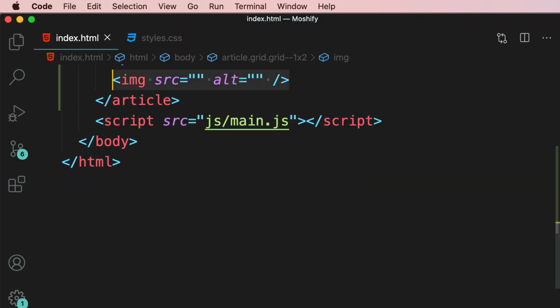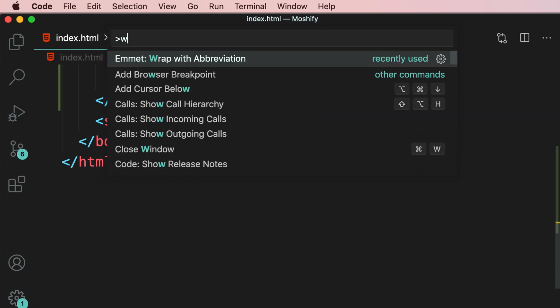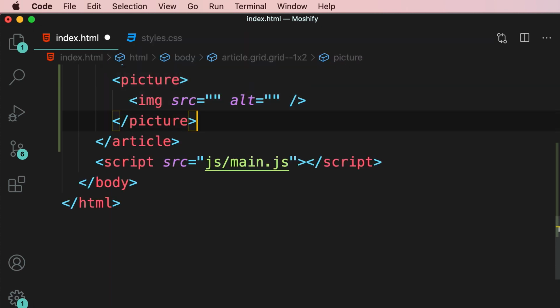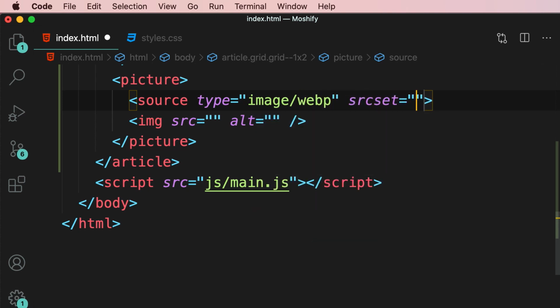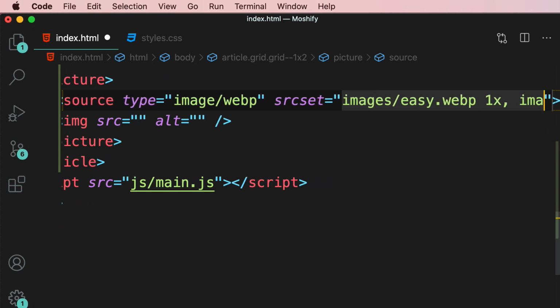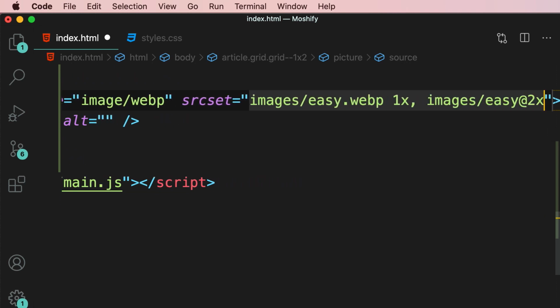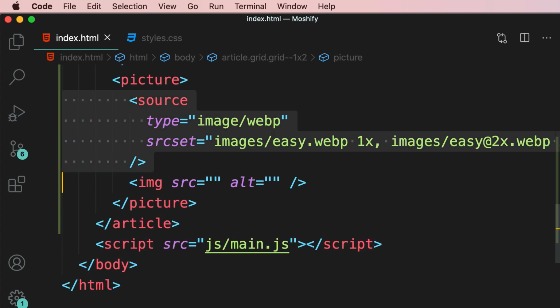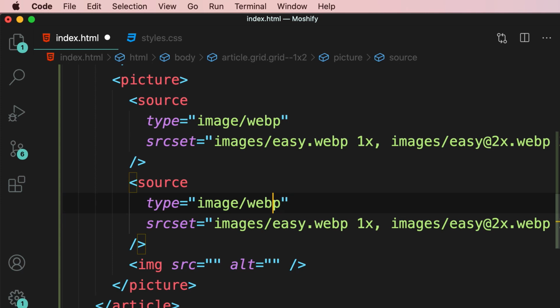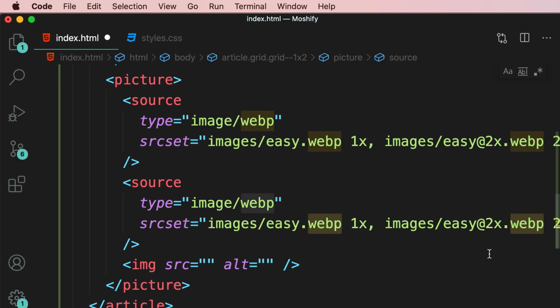We're going to wrap this image with a picture element. So we wrap it with a picture. Good. Now we add the sources. So here's the first source. We set the type to image/webp and srcset to images/easy.webp for 1x screens and images/easy@2x.webp for 2x screens. Good. Now let's duplicate this element and change the image type to JPG. I'm also going to change the file extensions in one go.